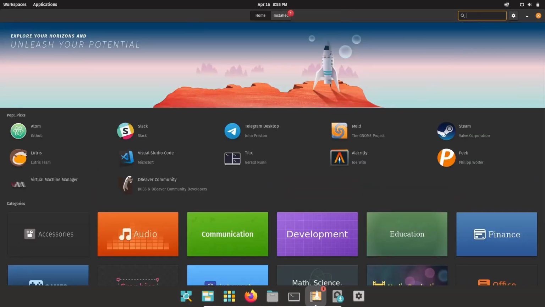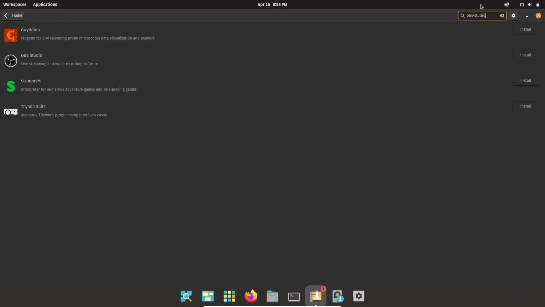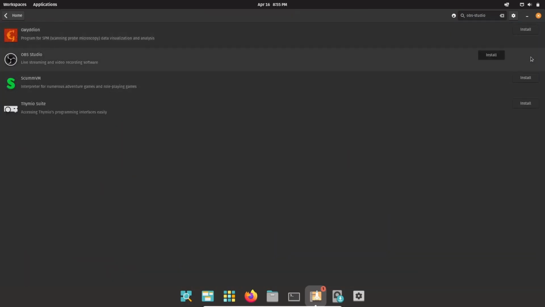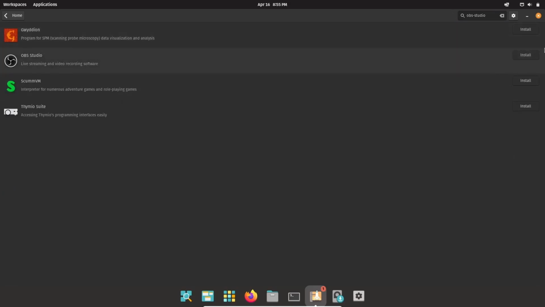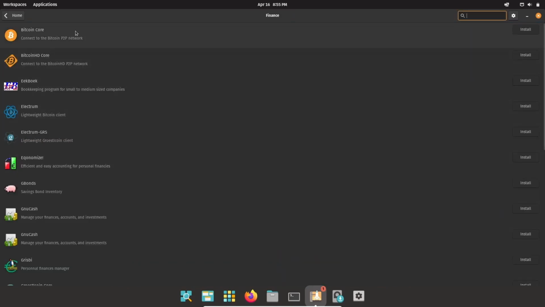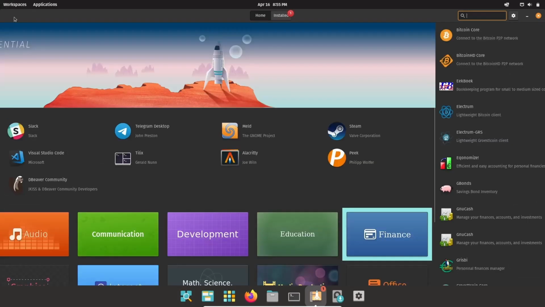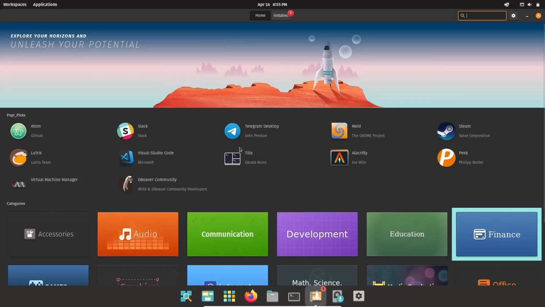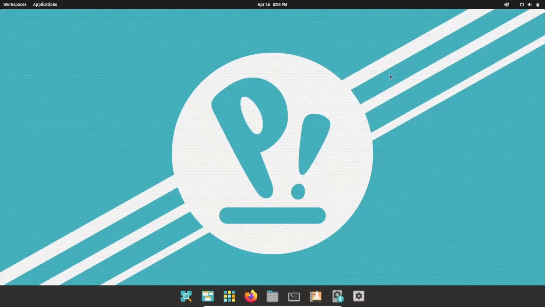You could go up here and you could click on OBS Studio, and there's OBS Studio right there. You click on Install. Oh, we're not going to install it because I'm in a virtual machine, but it automatically starts installing. You don't get much information about it. And then we could go back over here, and if you wanted to go down, let's say Finance, you open up Finance. You've got Bitcoin, eBuck, Electrum, G-Bonds, GnuCash. So you got several different ways to get applications right here in the Pop Shop. So what I'm going to do is I'm going to go ahead and close this out. And I do recommend that if you download Pop!_OS to take a look at it, poke around in that Pop Shop for a while.